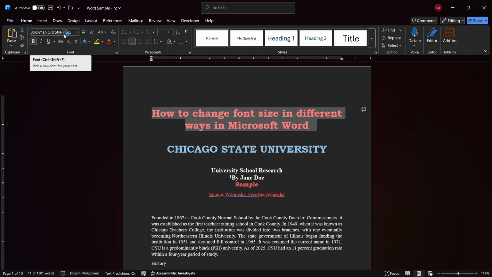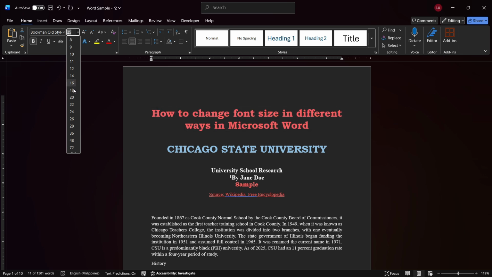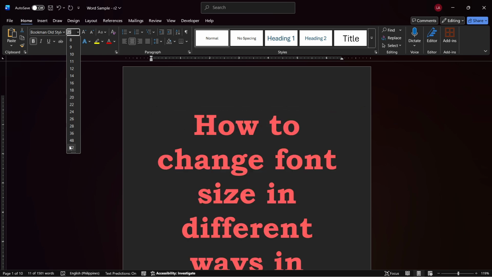Once you have your selection, direct your attention to the Home tab at the top of your screen. This is where you'll find various text formatting options, including our target, the font group. Look for the font size drop-down menu. Clicking on it reveals a list of preset sizes from which you can choose. Your document will update in real time, so you can easily see how it looks.